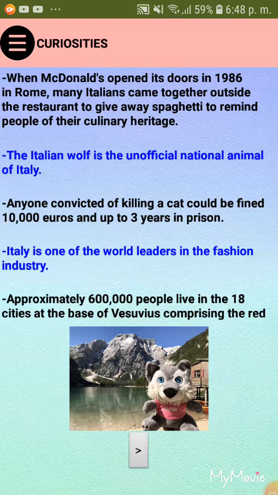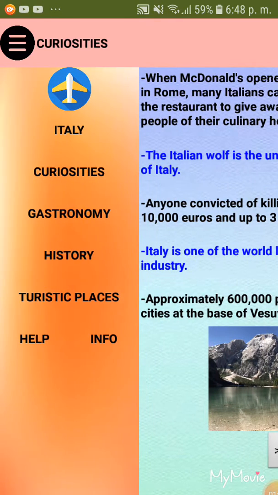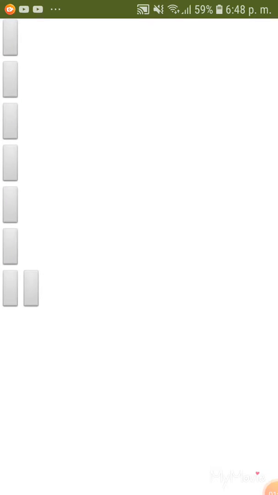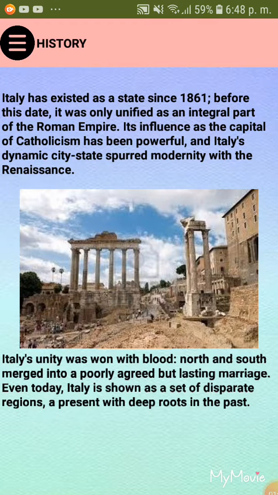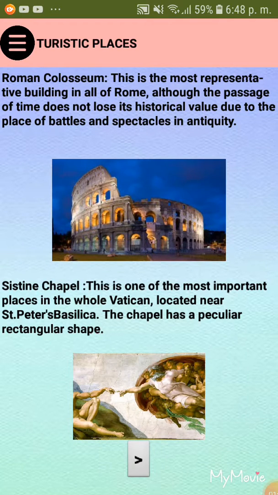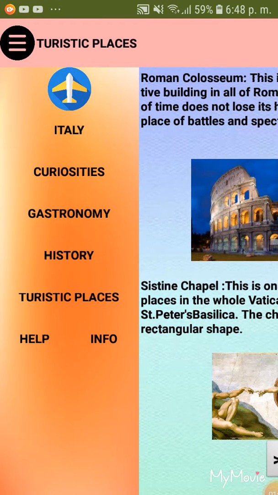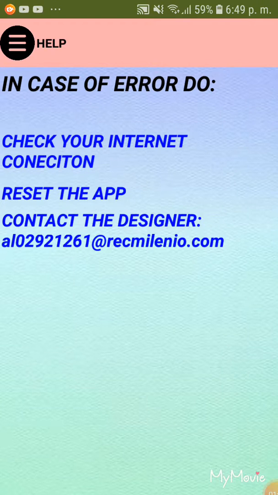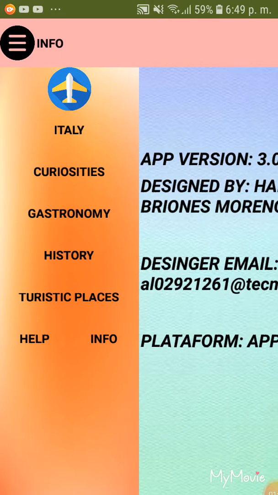Curiosities. Gastronomy. History. Touristic places. Health. Info. Italy.